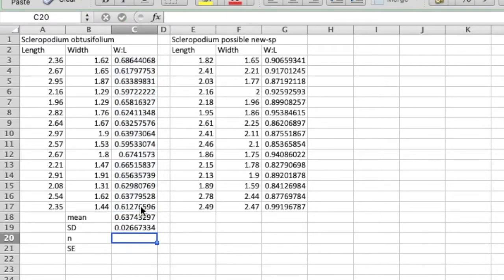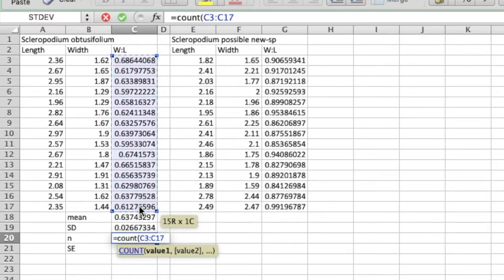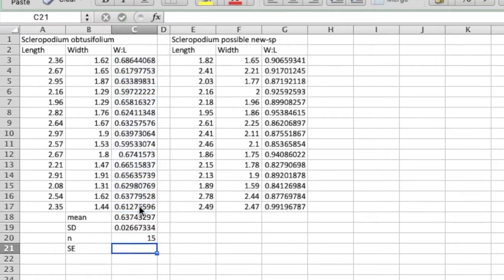And then for the sample size, it's count, so equals count. And I want to count the number of specimens. There, like that, close parenthesis, and it's 15 specimens. And then I calculate the standard error of the mean, and remember that's equal to the standard deviation divided by the square root of the sample size, like so.